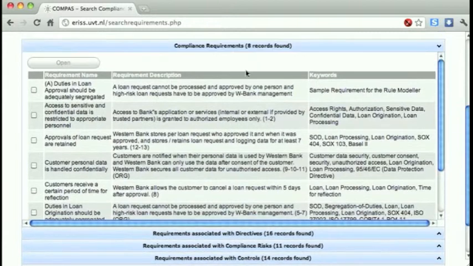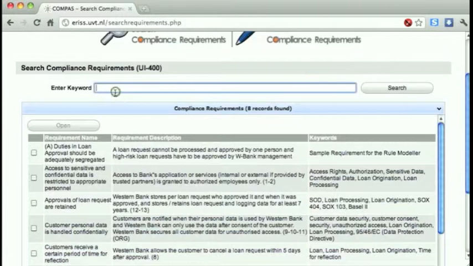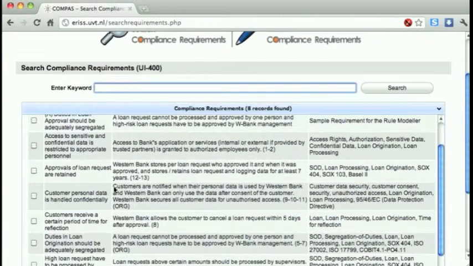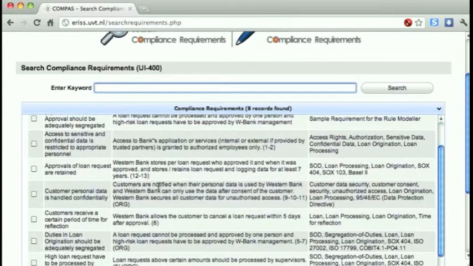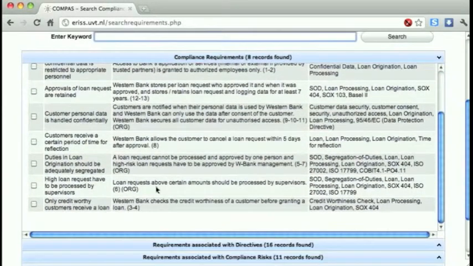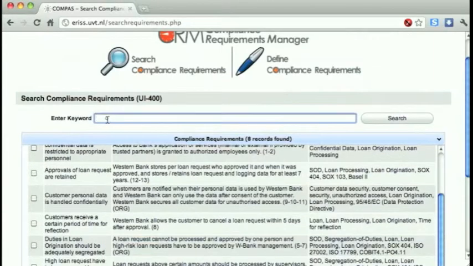The main page that you see lists various compliance elements, such as requirements of directives or risks that are stored in the repository. The main page also allows searching through these elements. Currently, our demo repository already has the simplified versions of the processes, requirements, and other elements for the loan approval process that takes place within a bank.